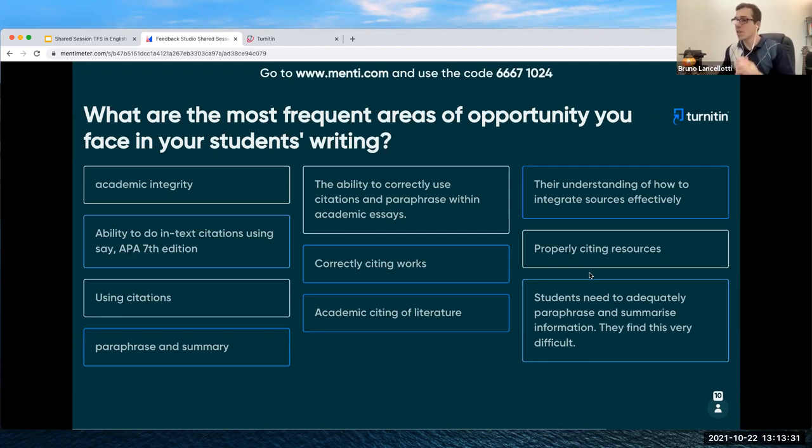So that's really interesting. Correctly citing works, academic citing of literature, using citations, paraphrase, and summary. Students need to adequately paraphrase and summarize information. They find this very difficult. I totally agree with that. That's why I see you mentioning that. And I agree with you 100%. And that's all over the world.